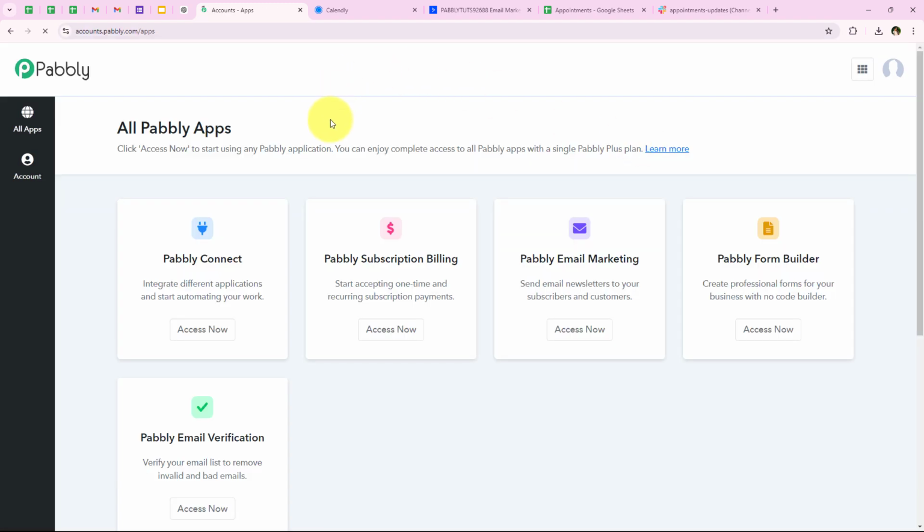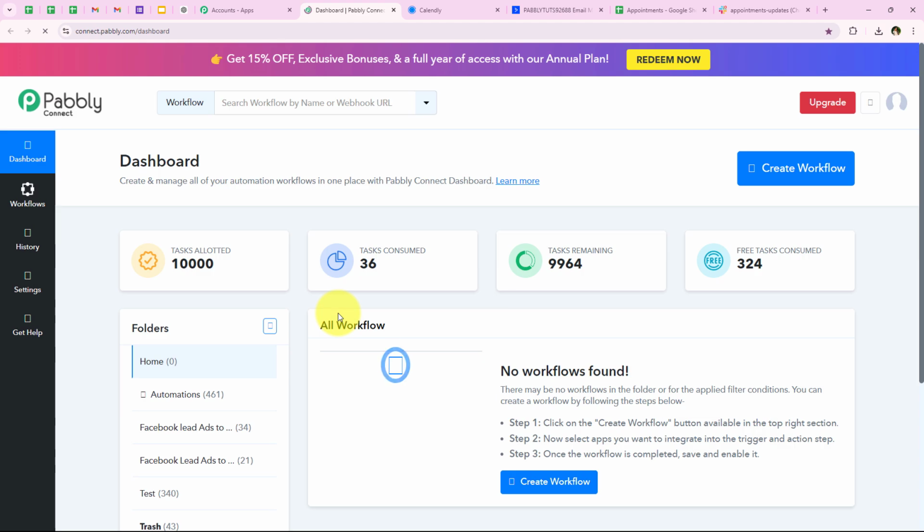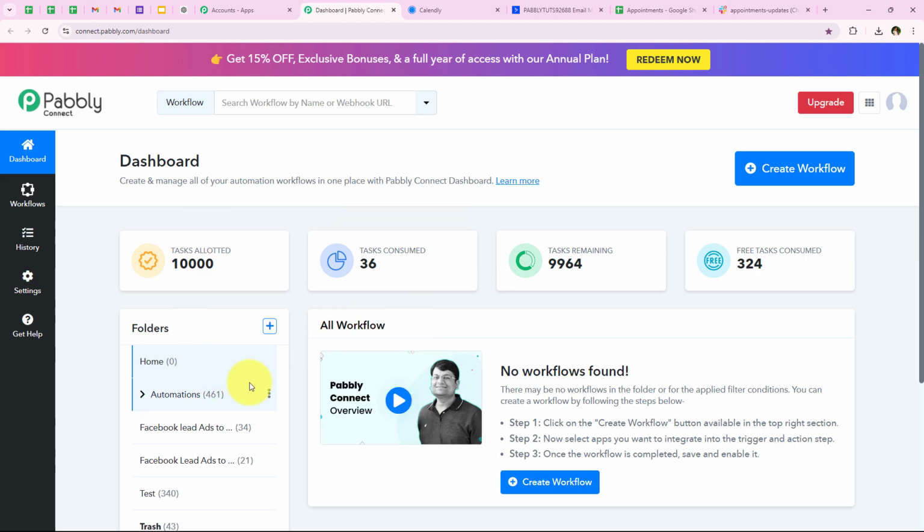And as soon as we click on sign in, it is opening all Pabbly apps. Over here you can see all the tools and applications offered by Pabbly. But in today's video, we are going to use Pabbly Connect because we are connecting different applications. So I'm going to click on access now right over here to access my Pabbly Connect account. And now it is opening my dashboard. And to start with this automation, we are going to click on this button which says create workflow.